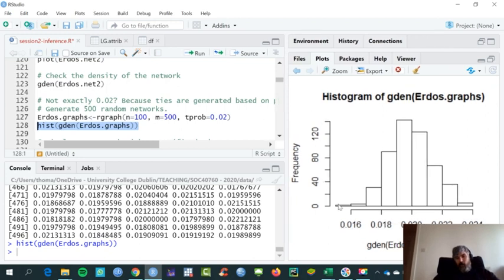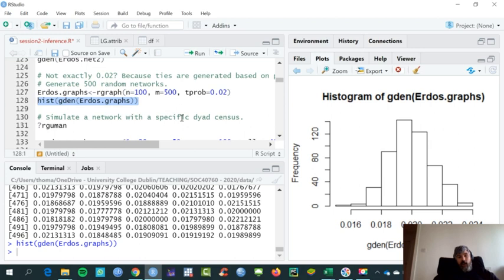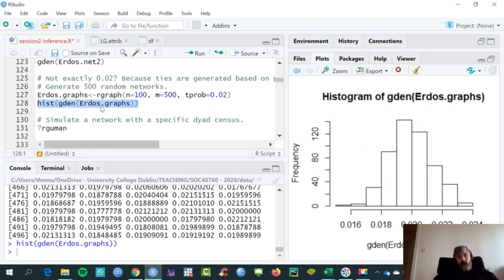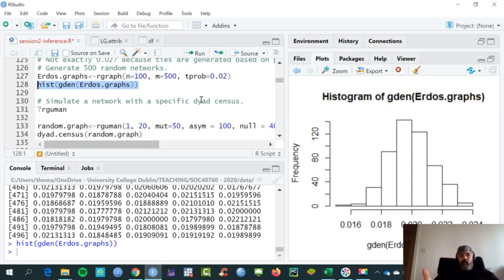Now we get a histogram, which shows us how many times it finds a network that has that much of a density. And what you see is that the average is around 0.02. Sometimes the density is a little higher, sometimes the density is a little lower. So this is a way of how we very quickly generated 500 networks, and how you could see that this command, rgraph, with a certain tie probability, generates sometimes networks that have more ties and sometimes networks that have fewer ties. And that's because each relationship from A to B has a certain probability to be there, yes or no. And that's what's specified in the tprob argument here.